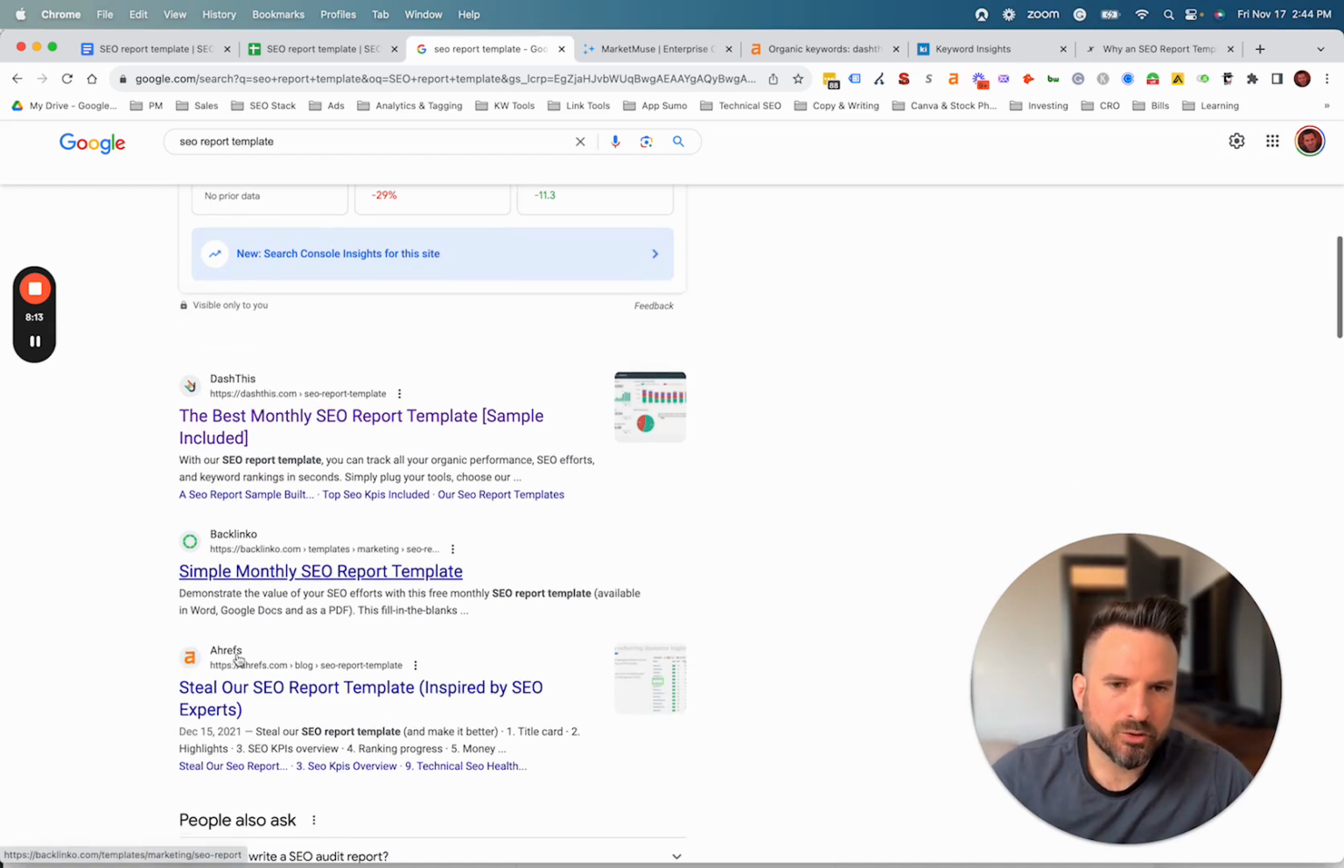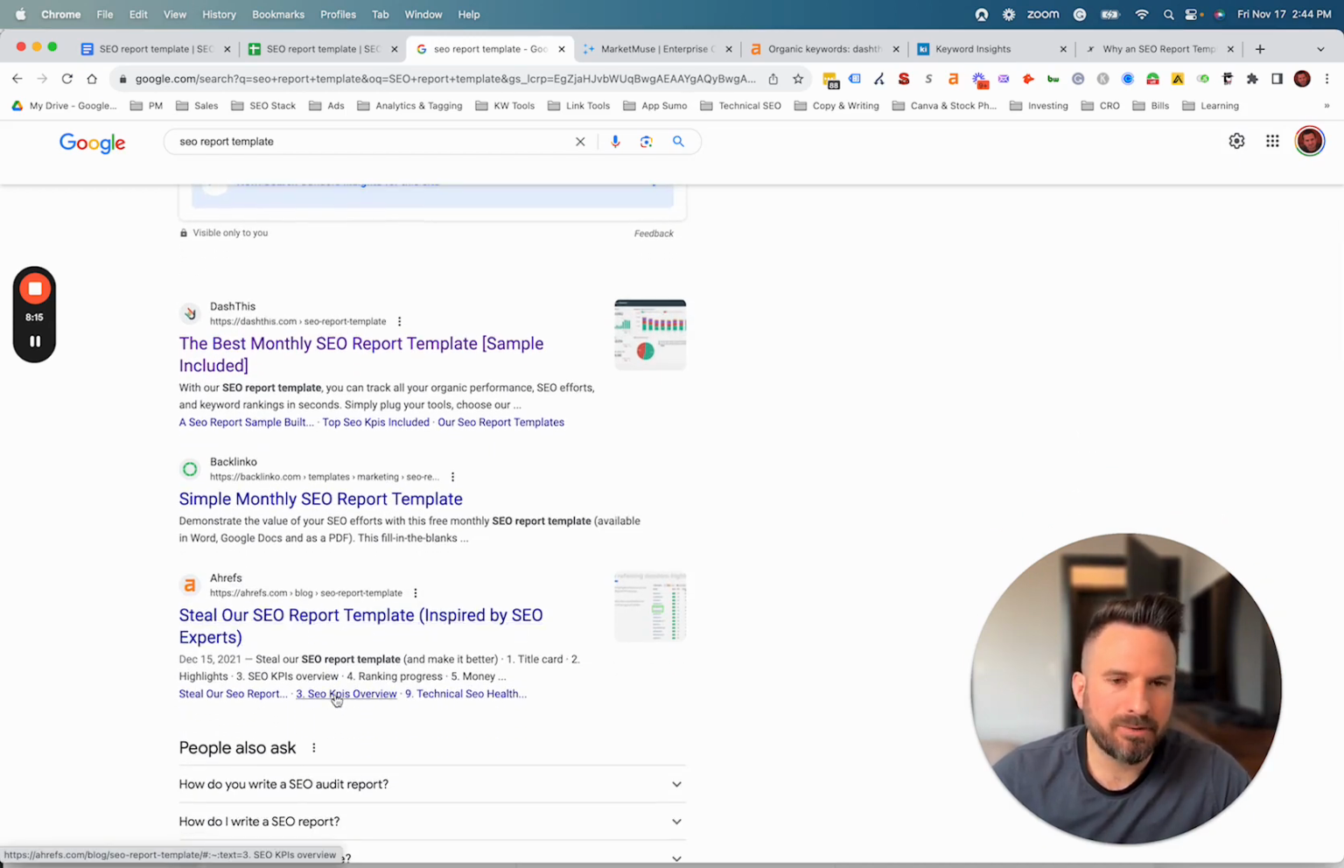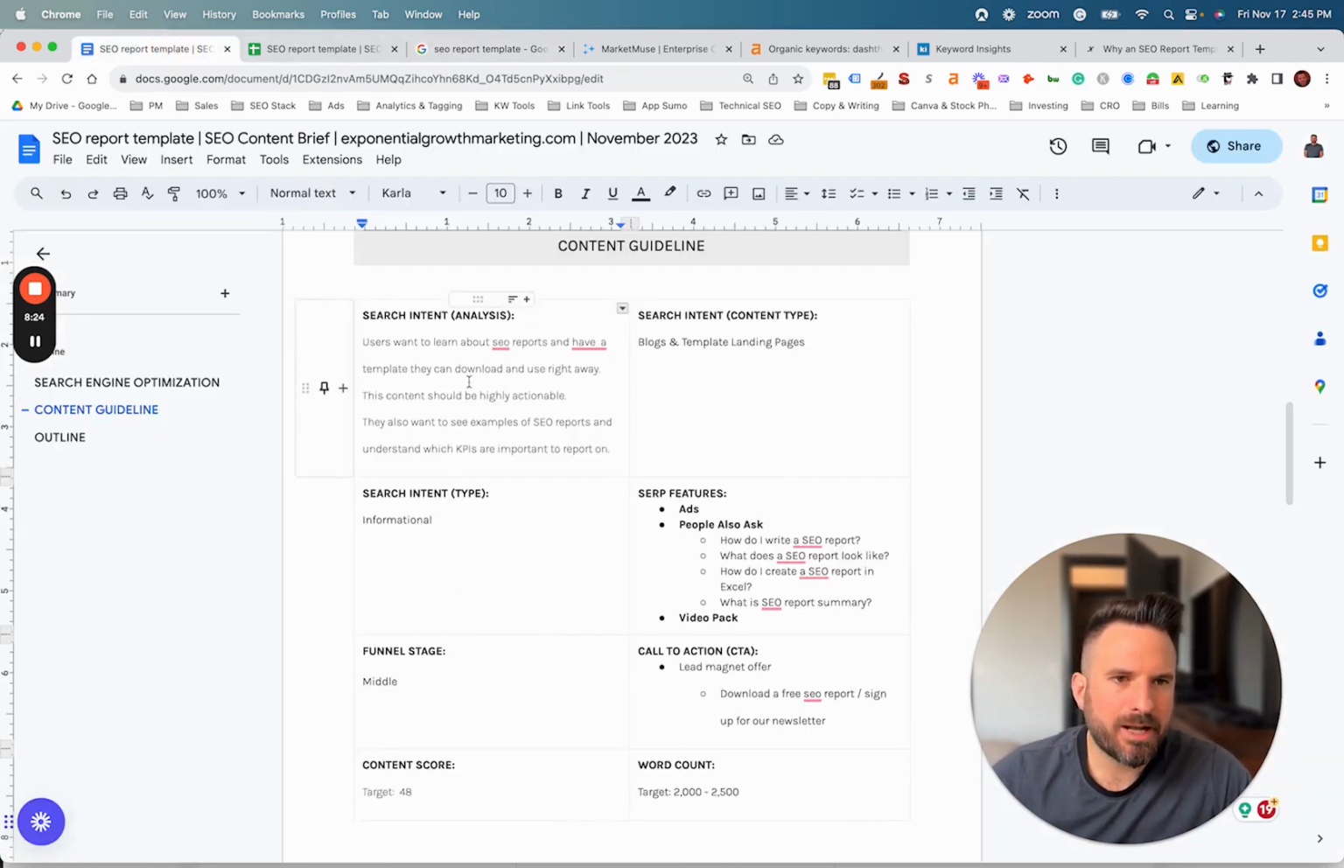I think when we started looking through the articles, people definitely want to have a template they could just take and use, but they also want to learn what goes into a report and what kind of metrics and KPIs they should be tracking and measuring. So that's the type of thing we want to outline here.